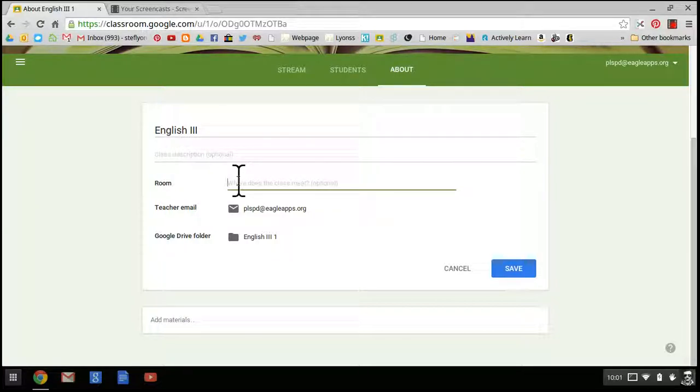You can also put the room number where your class meets. This isn't necessarily all that important. Some students will look at it, some students will never look at it. If you feel like you need everything filled in, that's what you can do here. It'll also give the teacher email, so it'll have your email address.